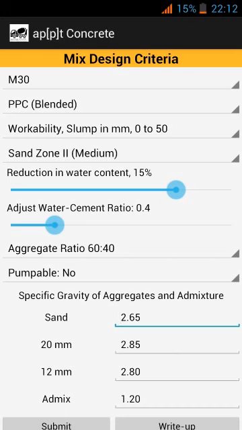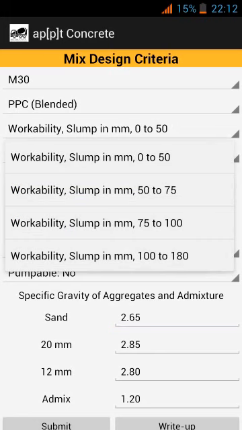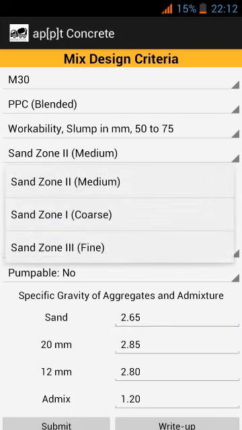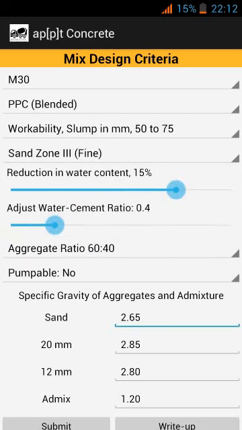Next, for workability, let us select the slump of 50 to 75 mm. You can now select a sand zone depending upon the gradation. Let us select zone 3. Now with the help of the seek bar, you can adjust water content to increase or decrease the cement content as per requirements. Let us decrease the cement content by sliding the seek bar to its extreme right.